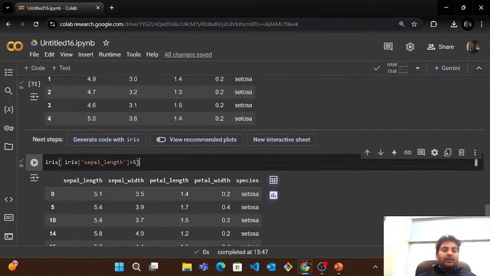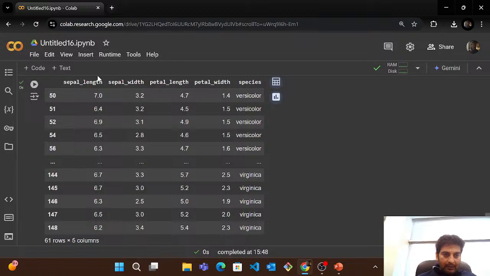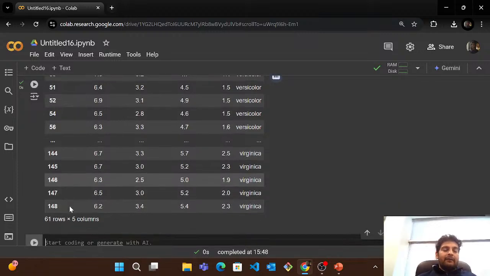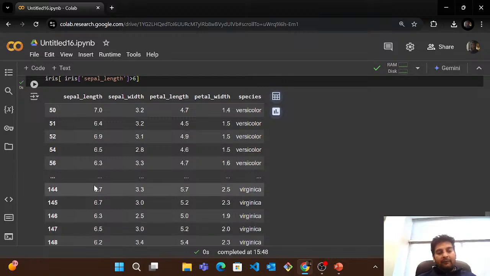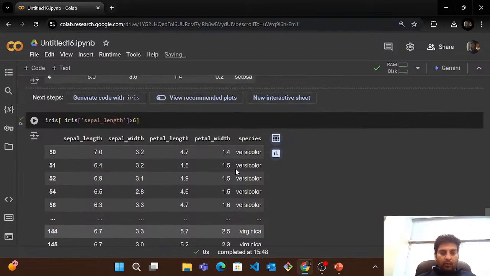Now similarly, instead of 5, if I were to make it 6, I'll just make the condition a 6 over here. And here you shall see that if you look at the sepal length column again, all of these values are greater than 6. And again, out of the 150 records which we have, 61 of them have their sepal length value greater than 6. Similarly, here we see that most of the species either belong to versicolor or virginica.